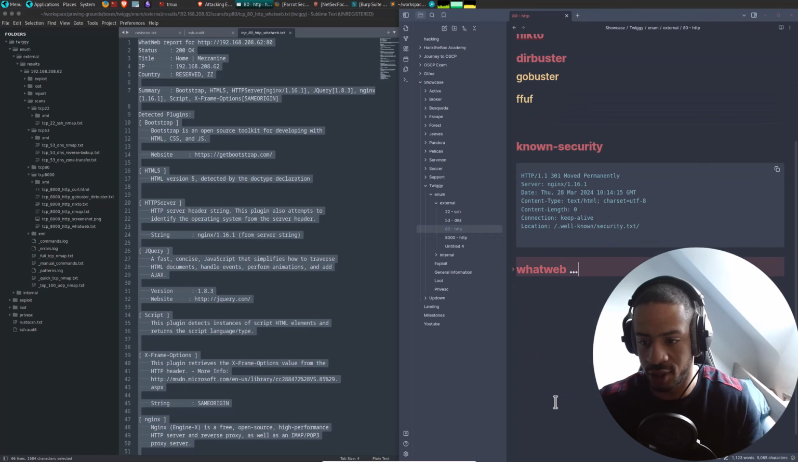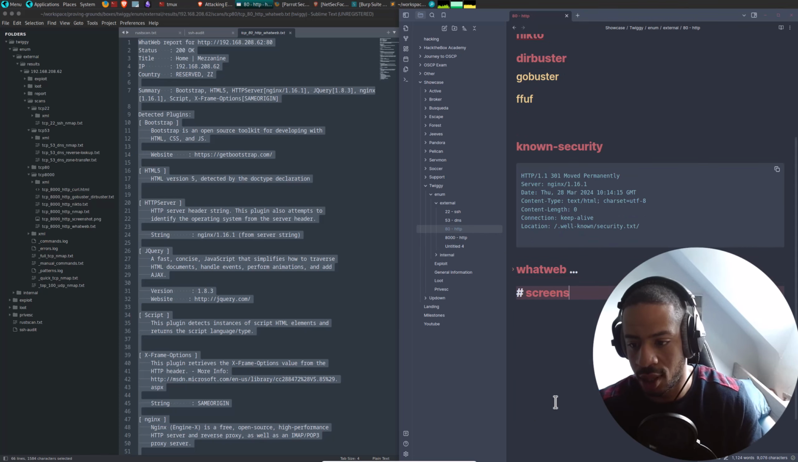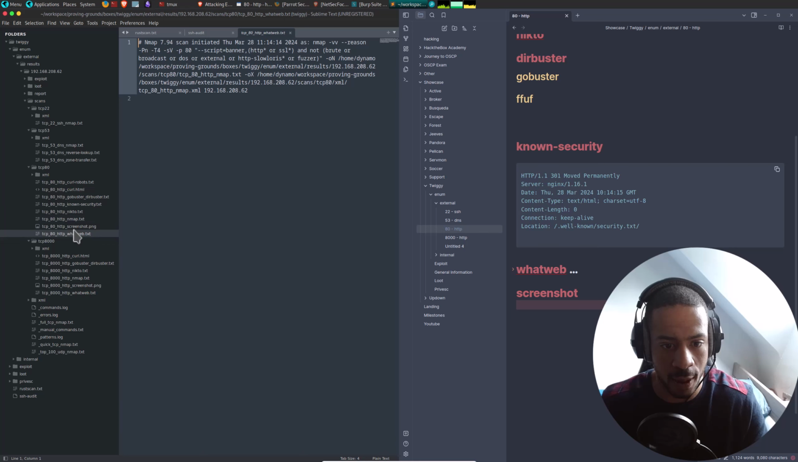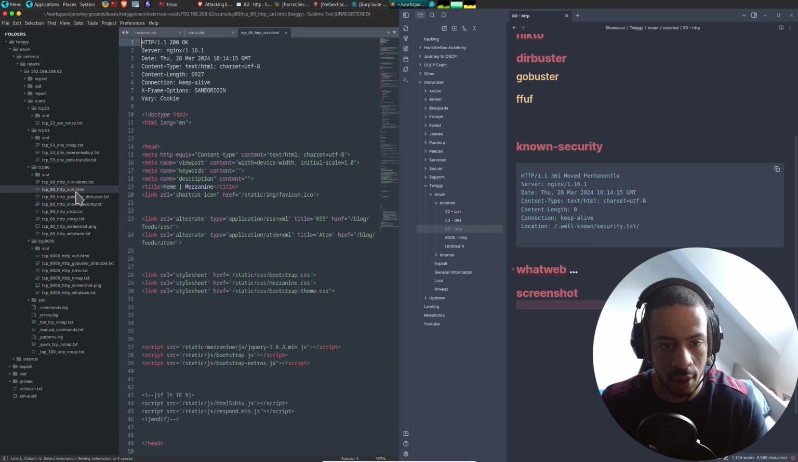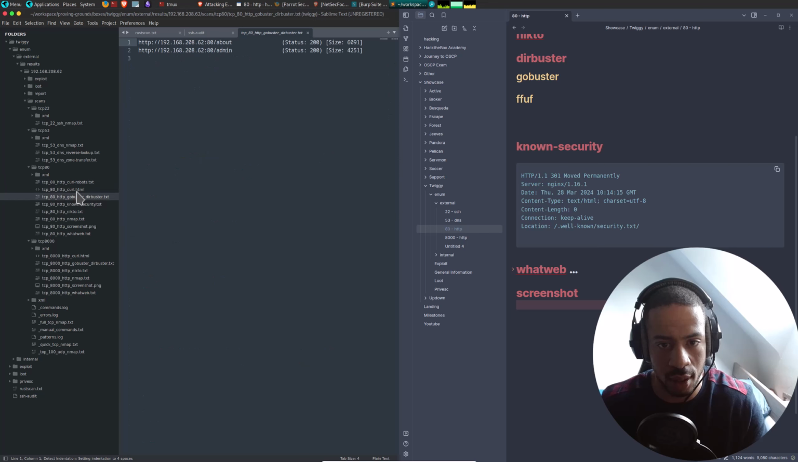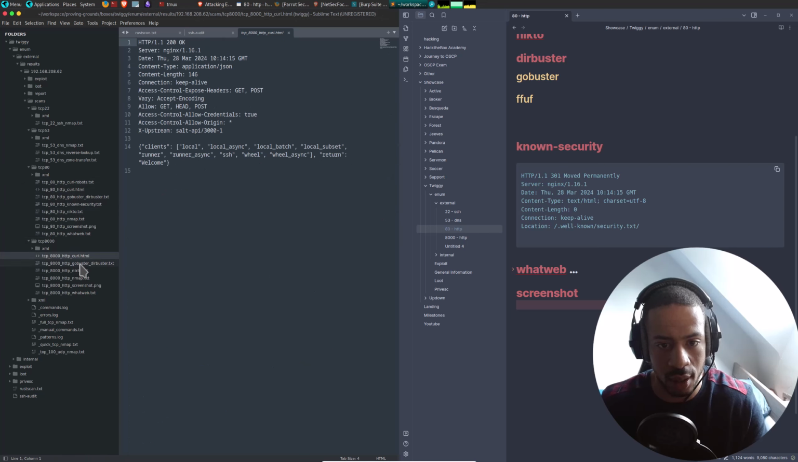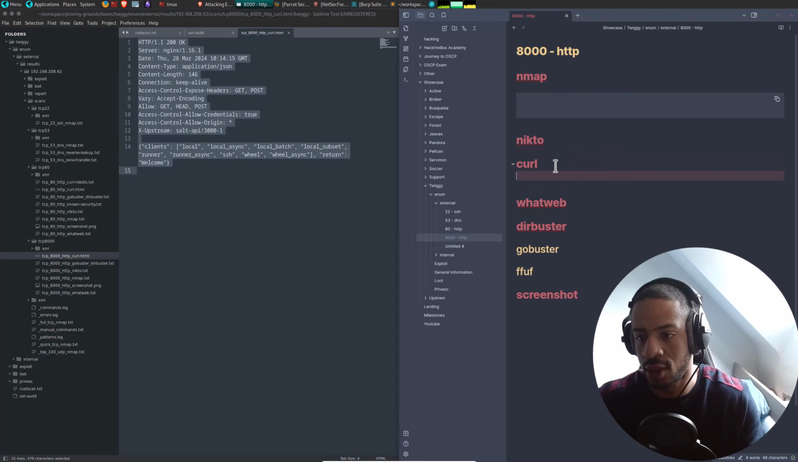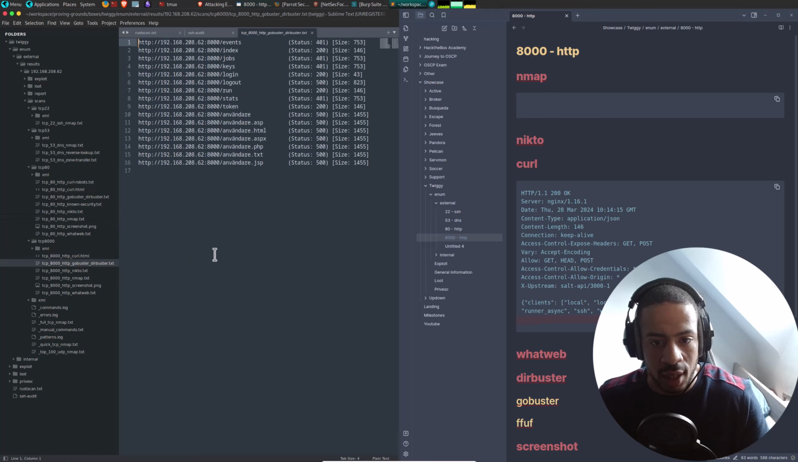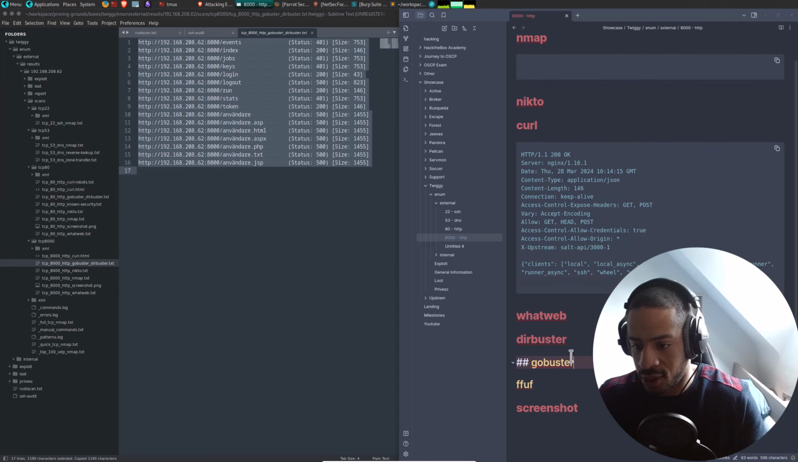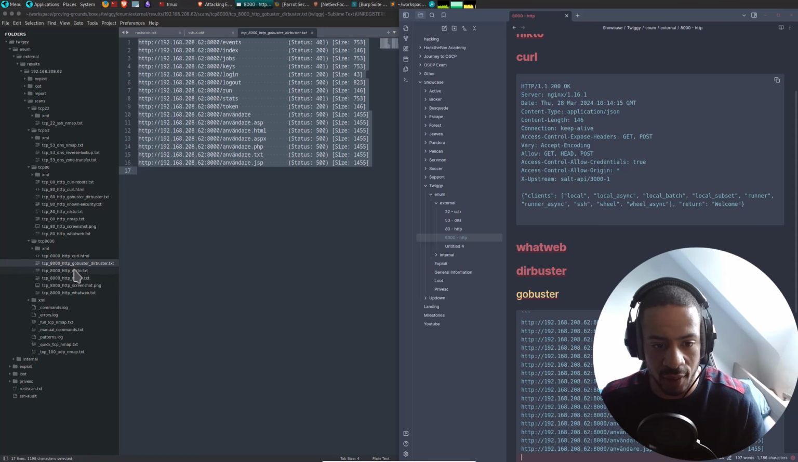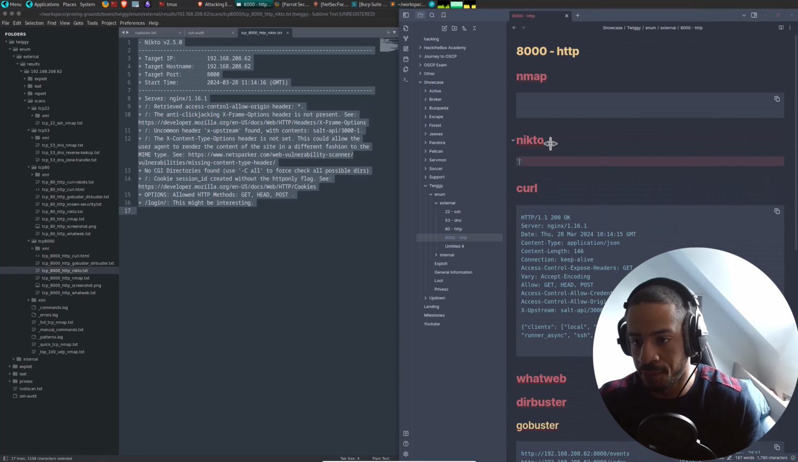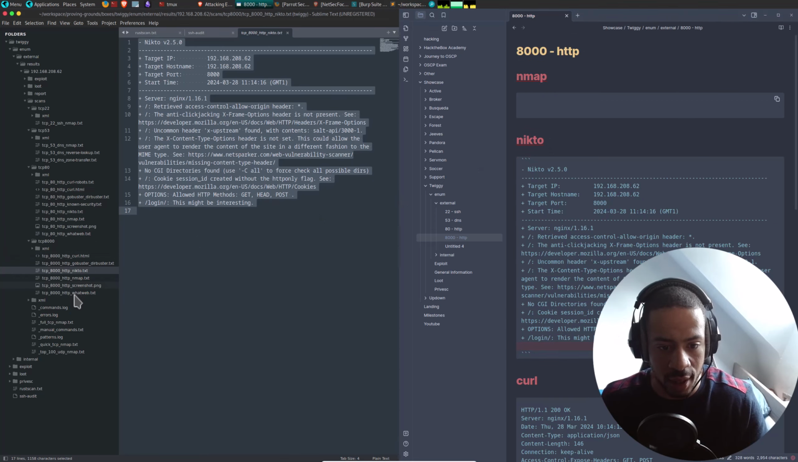Okay, something else was just added to my output. Let's hope at least one nmap is done. No. Okay, let's also put this in curl. And then here we put this in the GoBuster. We have a few directories. Nikto is also finished. And then whatweb.